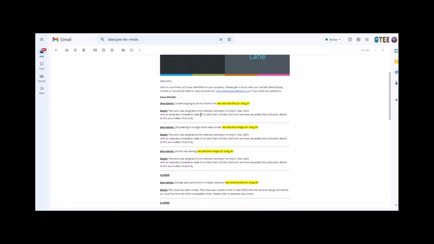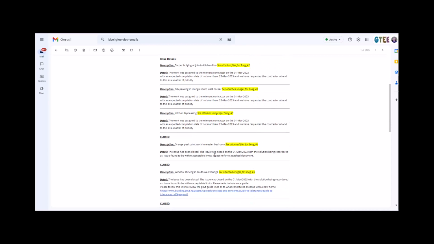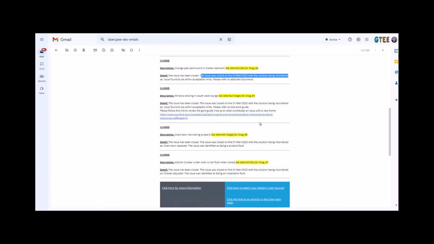The email to our owner has all of the updates. For closed snags, the resolution note is included. For any snags that reference the tolerance guide, a clickable link is attached that takes the owner directly to the relevant section of the tolerance guide.